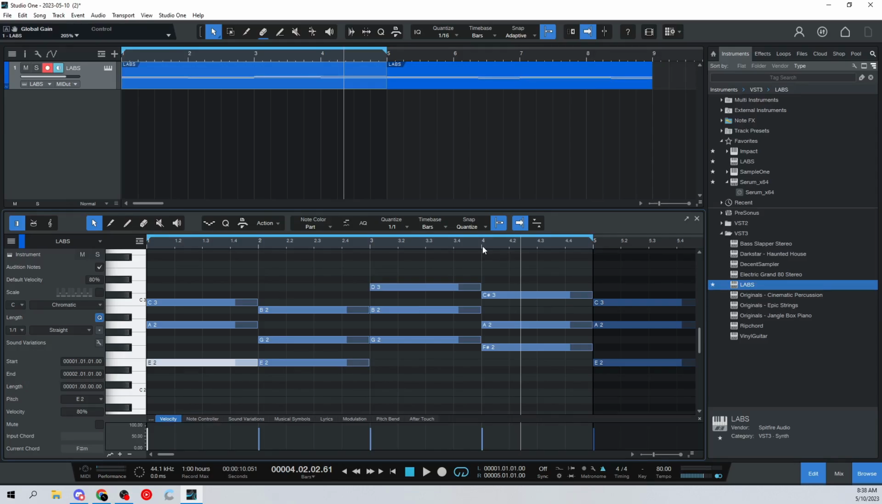And I think this last chord sounds a bit strange, so I'll go ahead and fiddle with this a little bit. Actually, I'll just move this entirely.